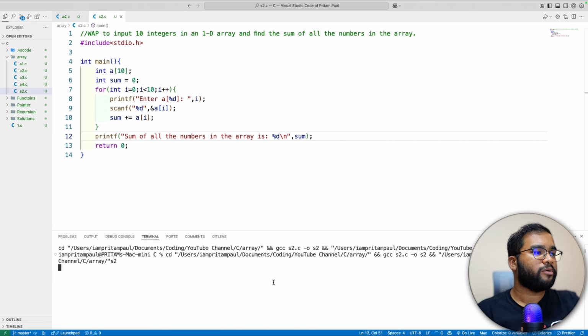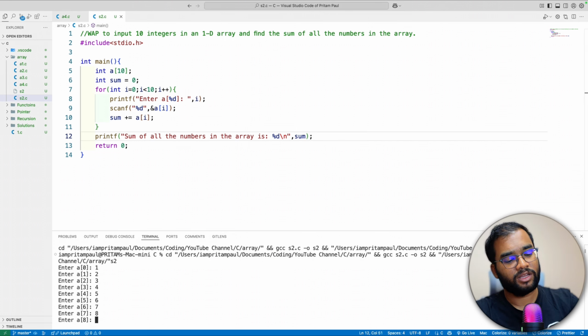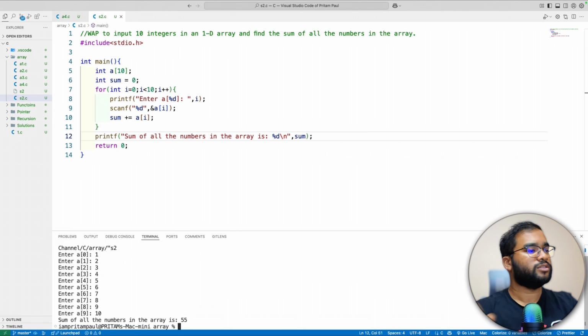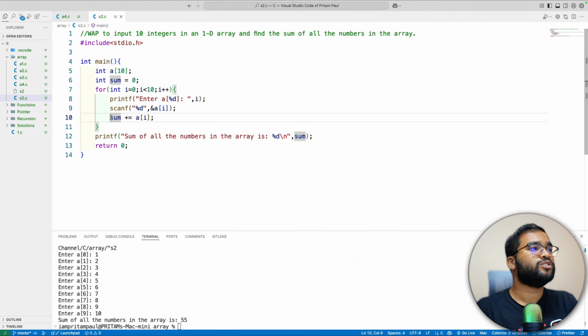Let's see, for example, 1 2 3 4 5 6 7 8 9 10. So 55 is the answer, the sum of natural numbers. This is one thing we can do. The another one is the formula n into n plus 1 by 2, that kind of formula you can also use.